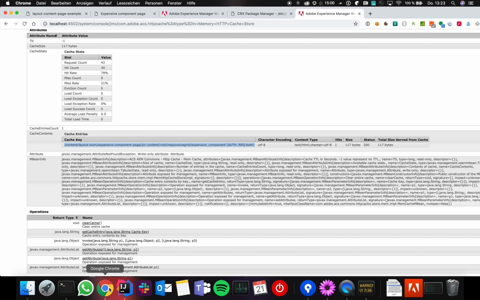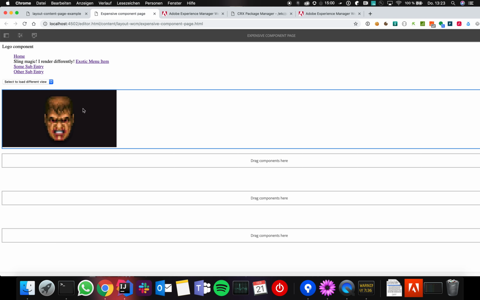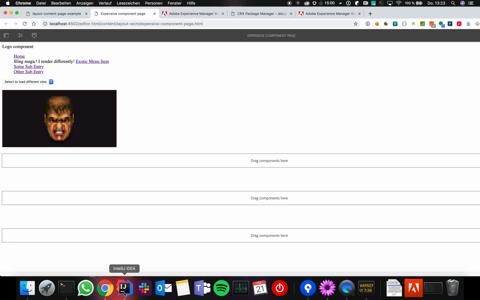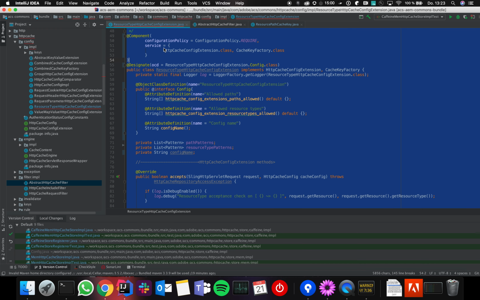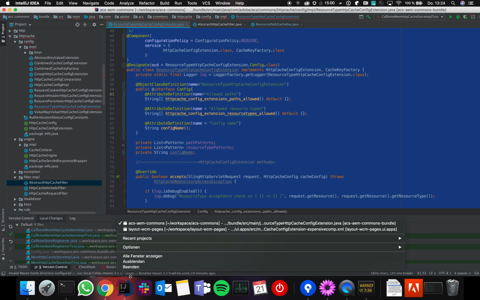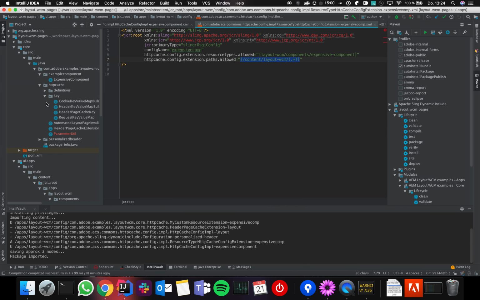So again, we need a cache logic that differentiates based on selectors. So what I will do is just copy over the cache config extension, because I want to have something that resembles this but with a little bit extra, namely the selector. So I will copy this and I will start creating my own cache key extension.